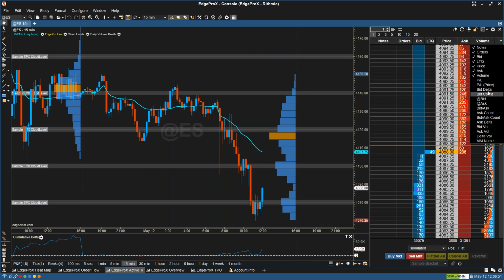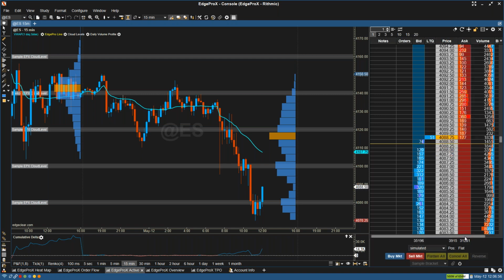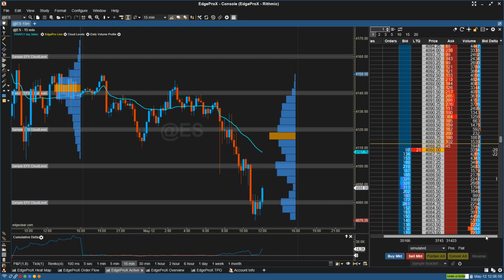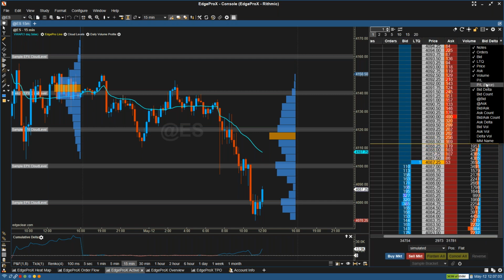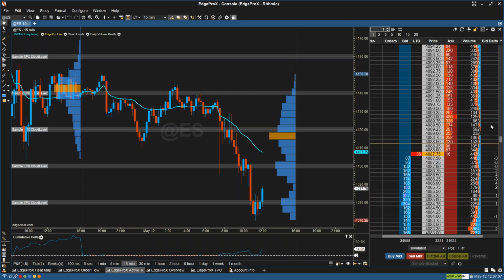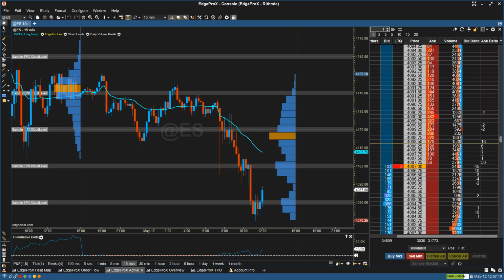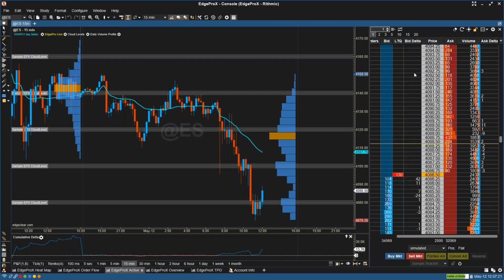I know right now in Jigsaw, they use the ask delta and bid delta, which is a common feature that people have been asking for. So EdgeProX does allow you to add that as well. You can add those and basically configure this exactly the same way as it would be in Jigsaw. You can move the columns too by clicking and holding on the column and just sliding it to wherever you would like it to be. Yep. So exactly like that.